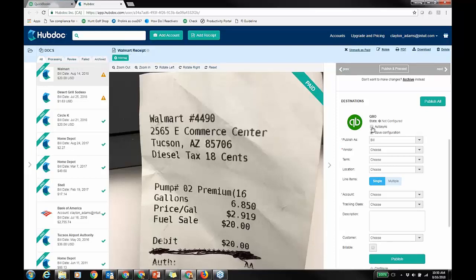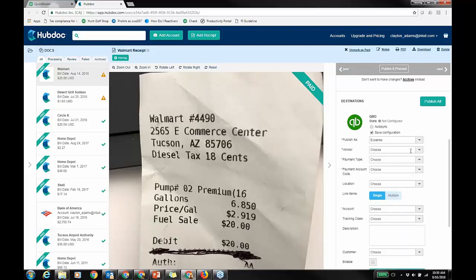Now, before I send it, you would check the box for auto sync, and you want to save the configuration, because really this is an expense. The vendor's Walmart, and again, these are coming over from QBO free. The payment type was the credit card, and I'm using the Amex 23004. Location, class tracking, what's the account? We'll do auto. Do I have anything for that?